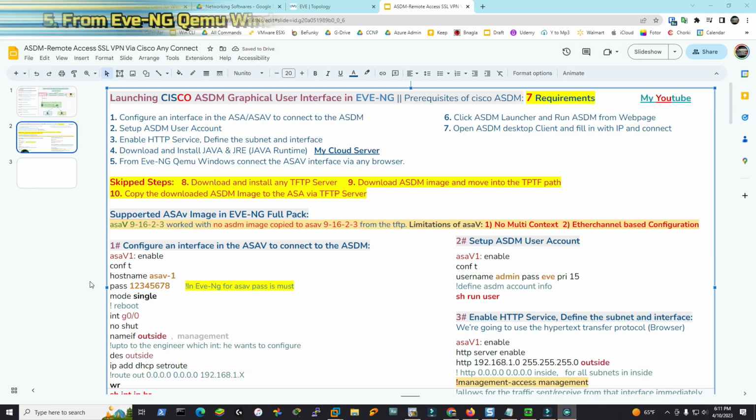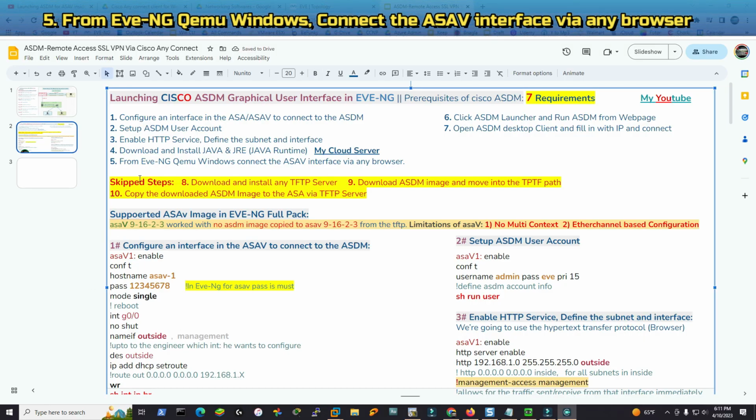So anyway, moving forward to our next step, which is 5. From the Eve-NG Qemu Windows, connect to the ASAV interface via any browser. Let's see if we can connect. Now remember one thing: without downloading and installing the Java and the Java JRE file, you cannot launch the ASDM.